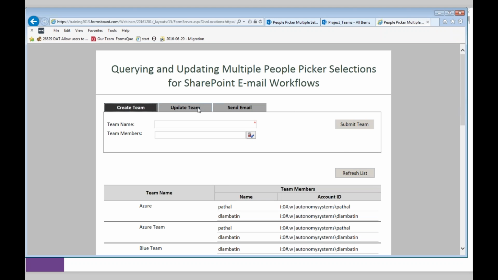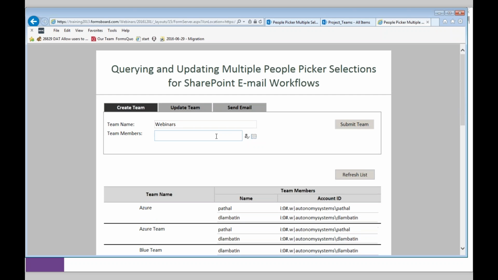So here, I'm going to create a new team, and this new team is going to be called Webinars. And for this team, I'm going to actually go into my people picker. I'm going to type in my name, and I'm going to type in Webinars. Actually, I don't even know if Webinars is going to show up, but let's try it.